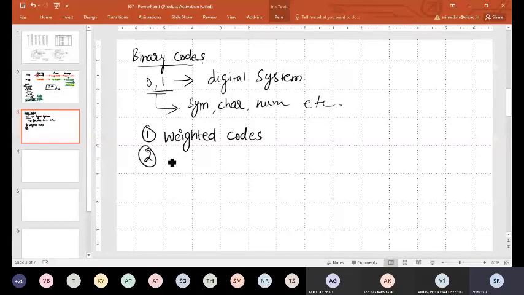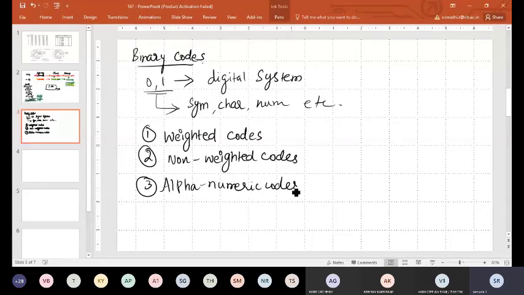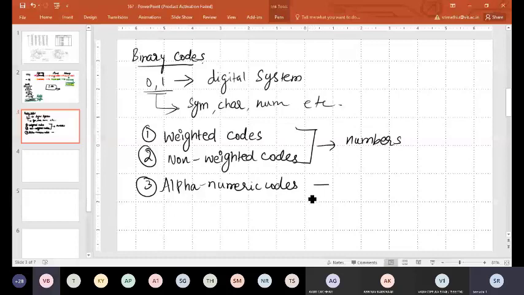Number 2 is non-weighted codes. And number 3 is alphanumeric codes. The first and second classifications, weighted codes and non-weighted codes, are used for representing numbers, whereas alphanumeric codes are used for representing all your alphabets, characters, as well as numbers.